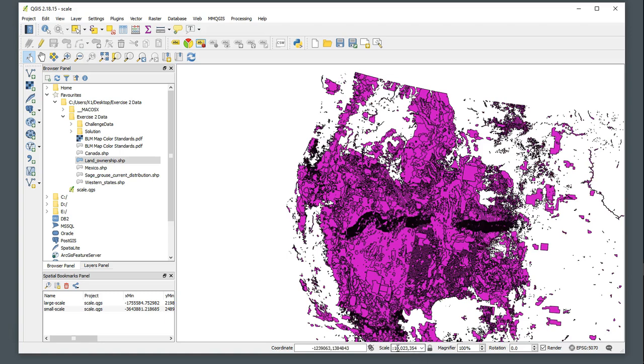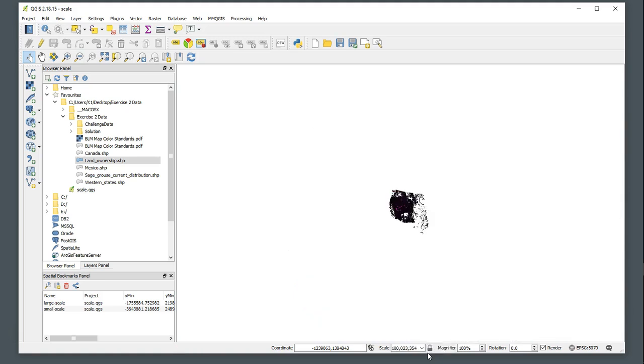There's 10, and let's even jump out to 100. So this would be a global scale. So at a global scale, it would be like this. Okay, now what I can do is I can come over here to my bookmarks, and let's zoom back into large scale.